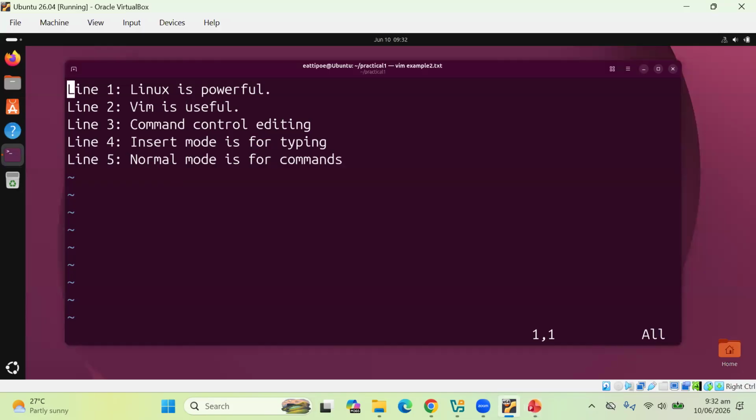So we are in the command mode, the normal mode, and we are on line 1. So to copy is YY. Then you move to where you want to paste. And then you just press P. You move to where you want to paste, you press P to paste.